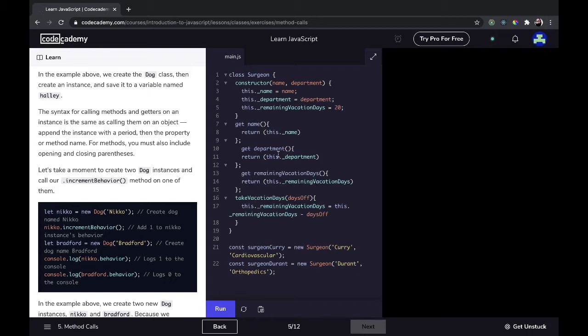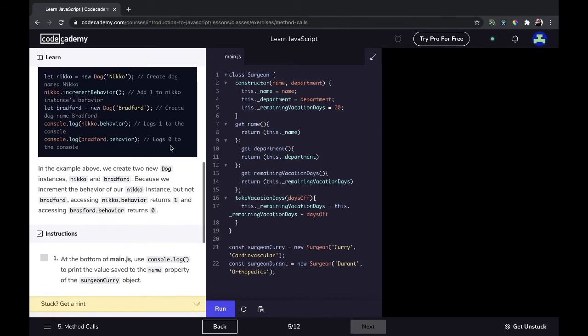Let's take a moment to create two Dog instances and call our .incrementBehavior method on one of them. Okay, so we'll have two Dog instances. Let's take a look.